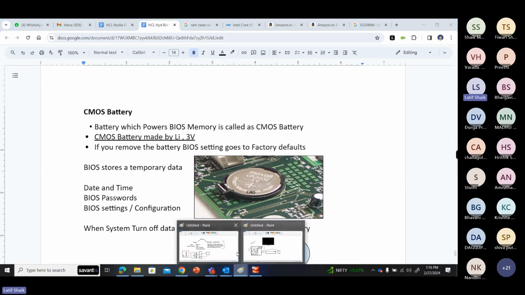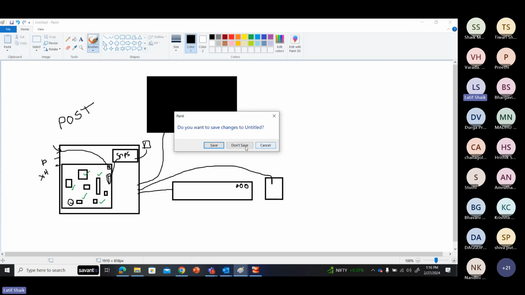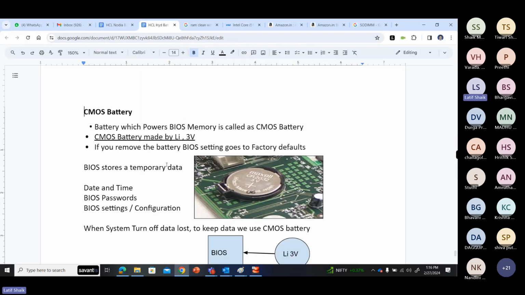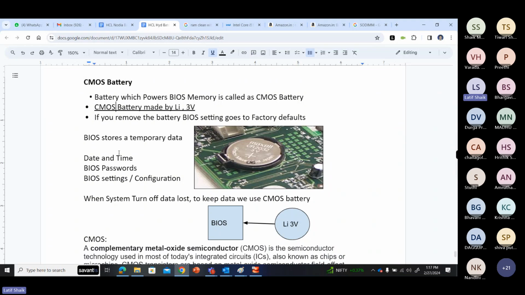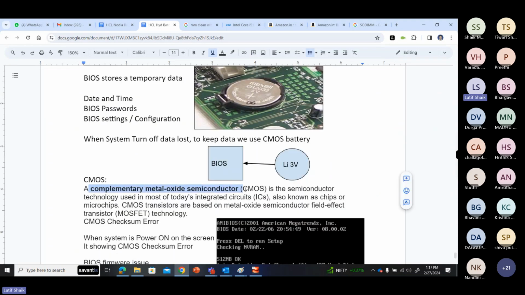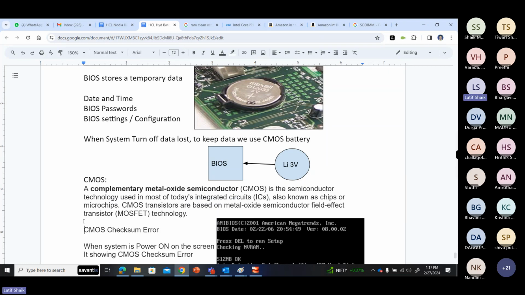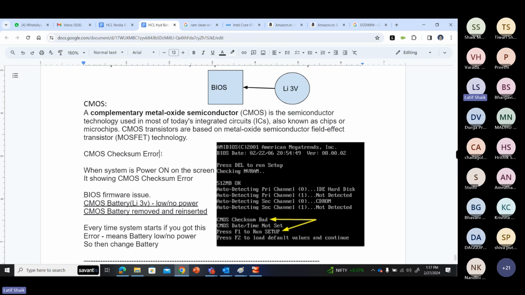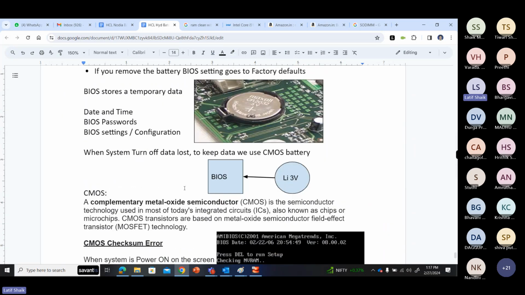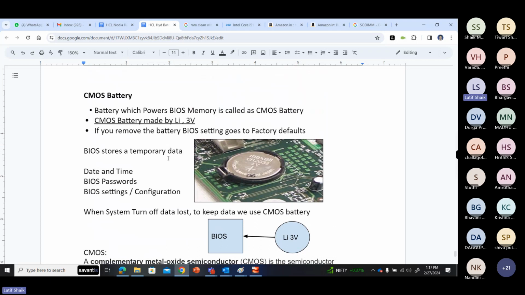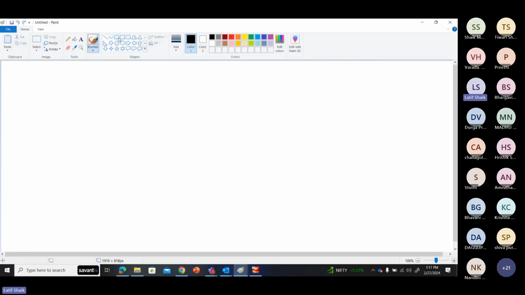Next one, guys, here it is. The BIOS battery or CMOS battery. Guys, CMOS is not a battery. CMOS means not a battery. It is a transistor technology, an IC related technology. Okay, so that is important. Do not mix up with this one. Some people, unknowingly or knowingly, say CMOS is a battery and it stores data. Completely wrong.